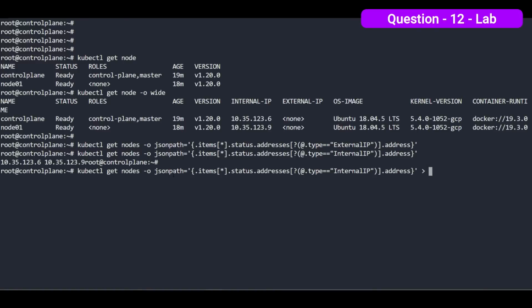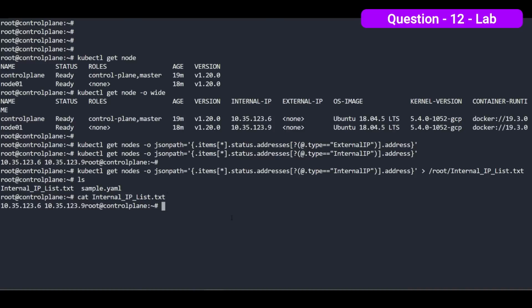Similarly, we have to extract it into the file. The file will be root.txt. I'm just pasting it, root.txt. So you have this particular information which we extracted. Now we have written it down in a file. So this completes this particular question.